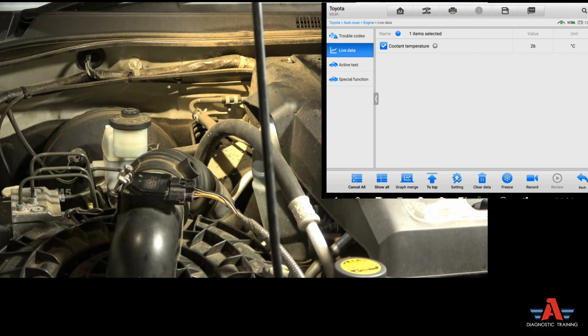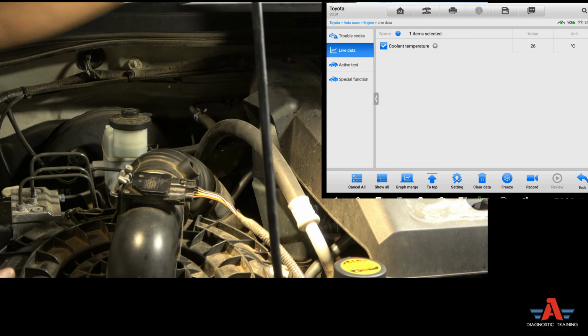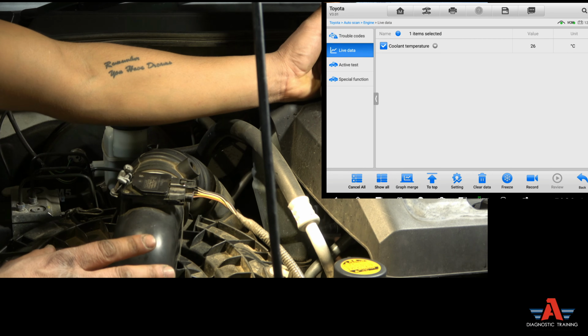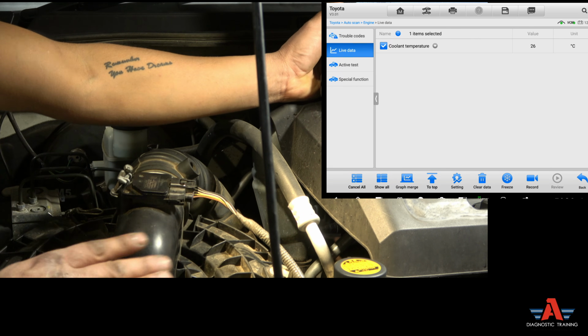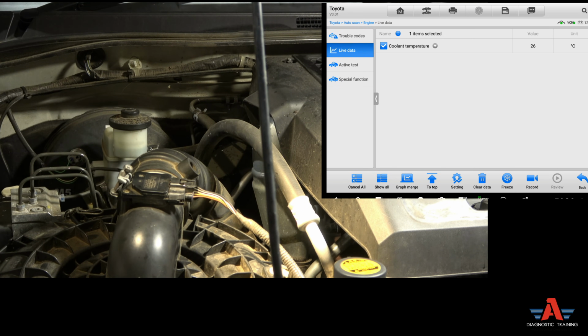Okay guys, just so we won't waste time here, I just wanted to show you that it's exactly the same no matter what temperature sensor you're checking on the car. It's exactly the same, there's no difference. That's all I'm trying to get at, guys.